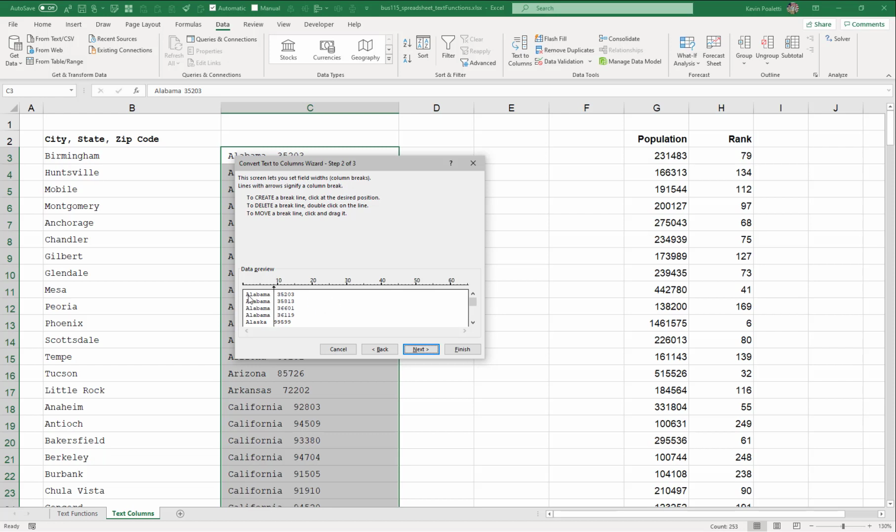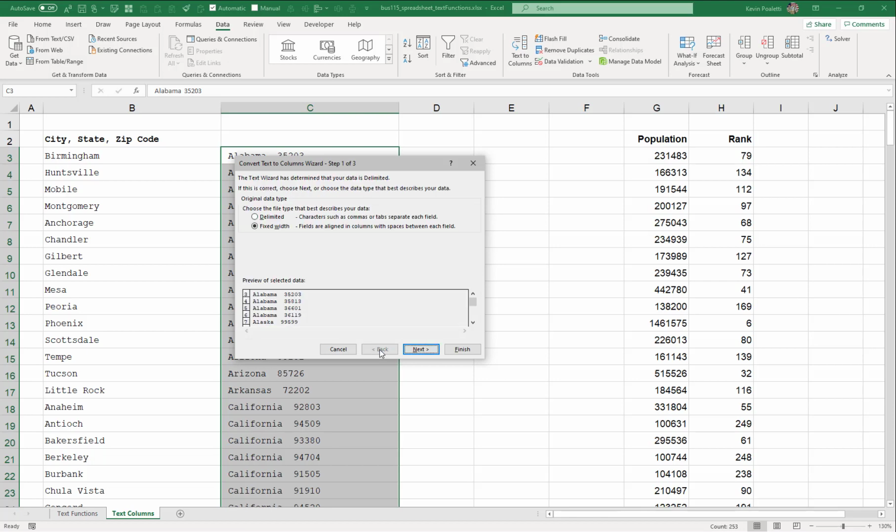So it looks at Alabama here, and it counts how many characters there are, and then it will finish at the end of that line. As we go down here, it actually does not work because we have some states that are longer than others. So in this case, being able to use fixed width does not work.